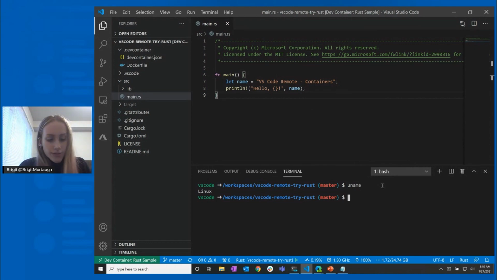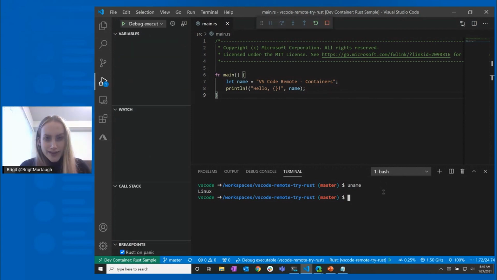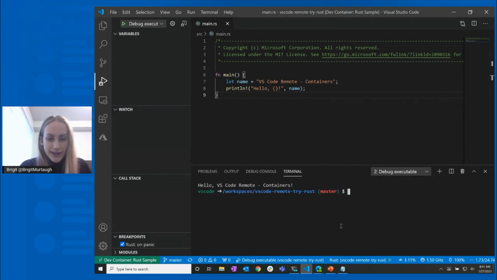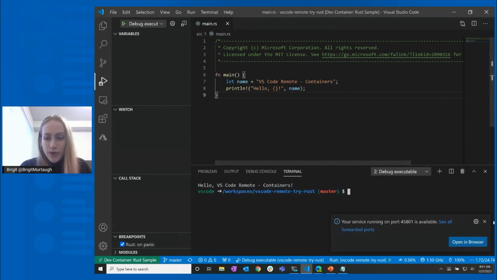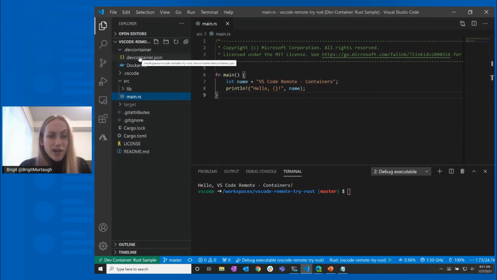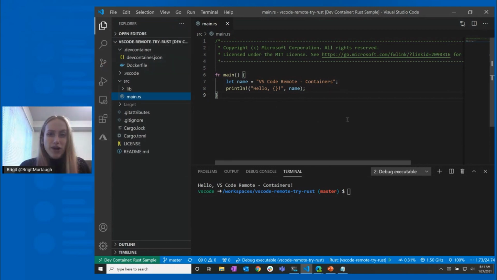Now I'm just going to do an F5 again to try running this Rust app really quickly. Let's see what happens. And there we go. Hello, VS Code Remote Containers. And that is the output we were hoping for. So that's super cool. I was able to spin up a Rust environment in just a matter of seconds, and I didn't have to worry about downloading anything else on my computer. And I could go ahead and share this setup with other teammates or between other projects too.